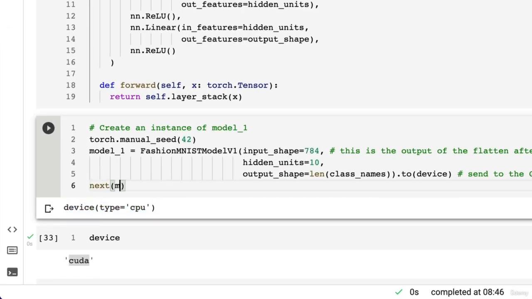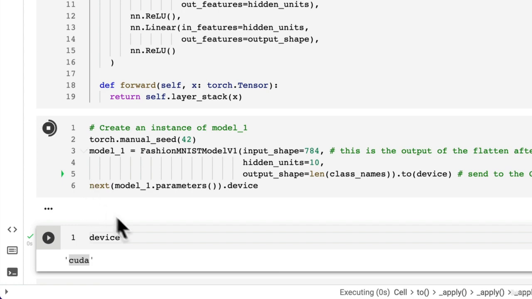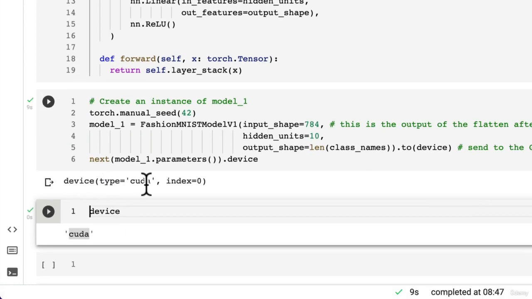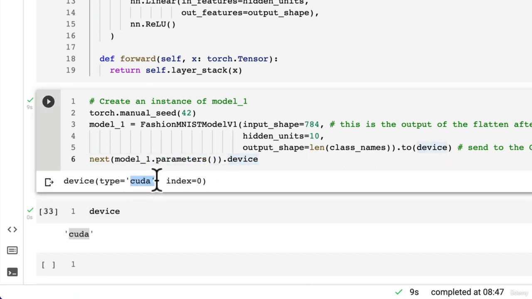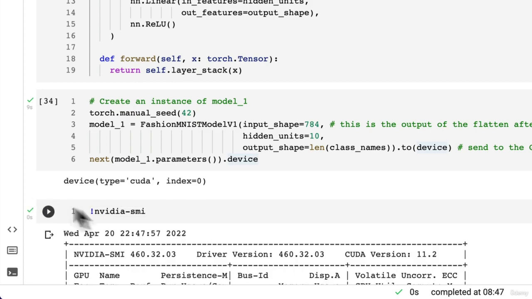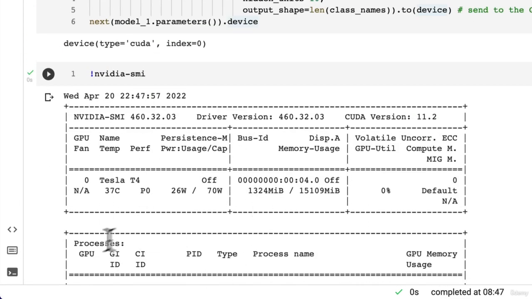So this was the output for model 0's device. Let's now check model 1's device. Model 1 parameters, and we can check where those parameters live by using the device attribute. Beautiful. So our model 1 is now living on the GPU, CUDA, at index 0. Index 0 means that it's on the first GPU that we have available. We only have one GPU available, so it's on this Tesla T4 GPU.